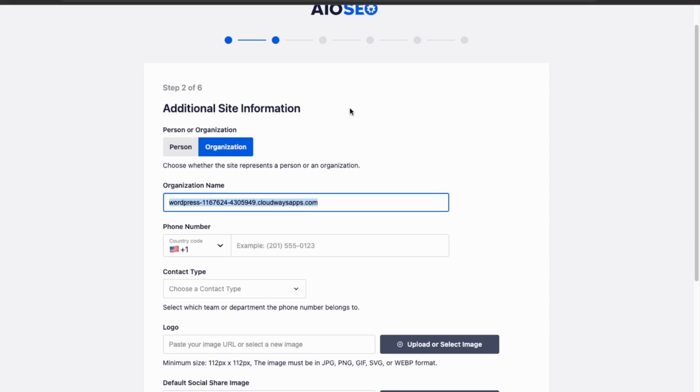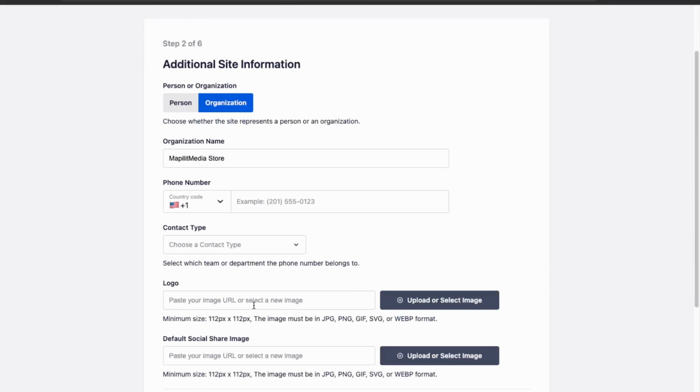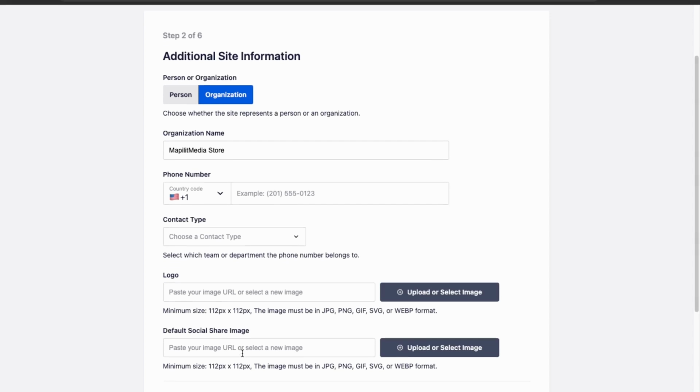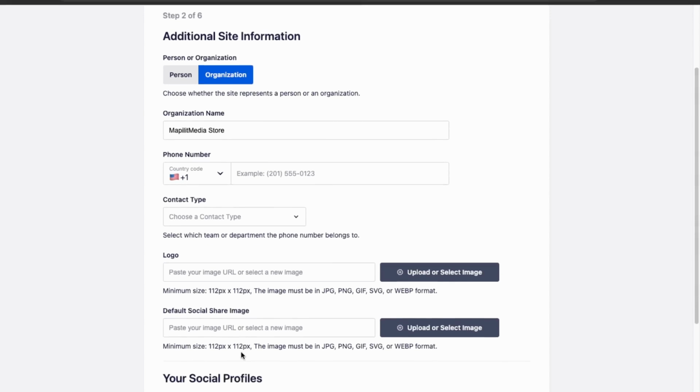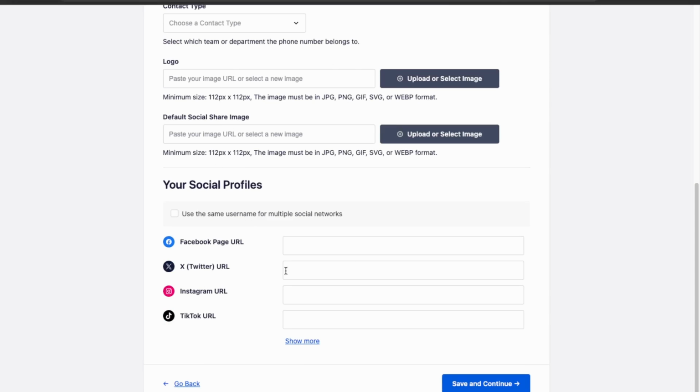Okay, so over here again, you want to add in your organization name. Okay, so phone number if you're like a small business, and then who you'll be in contact with, and then your logo and social sharing image. So if someone shares a page to social media, this is the image that will pop up by default, unless you have an image for that specific post, and then as well as connecting your social profiles as well. Okay, we'll click save and continue.